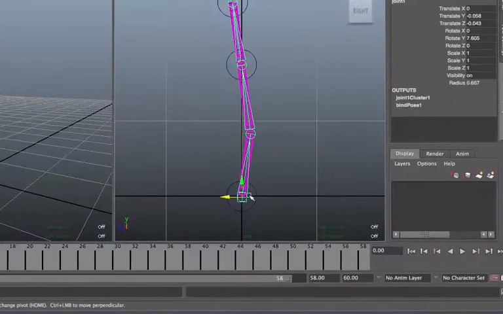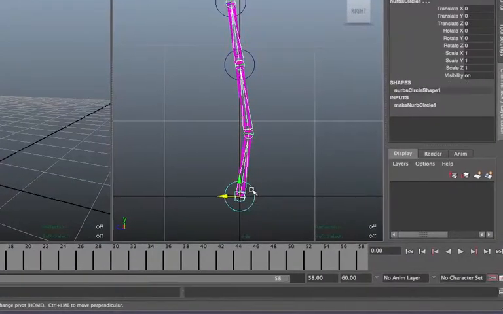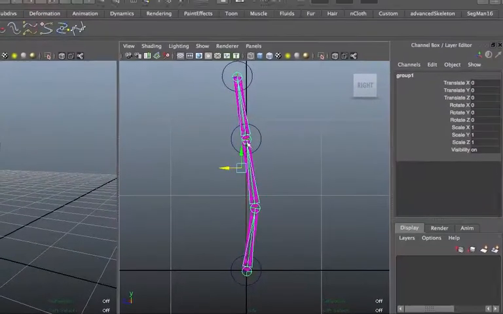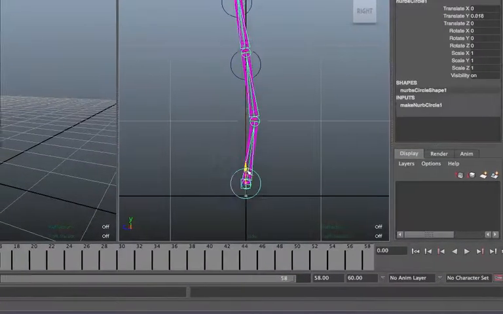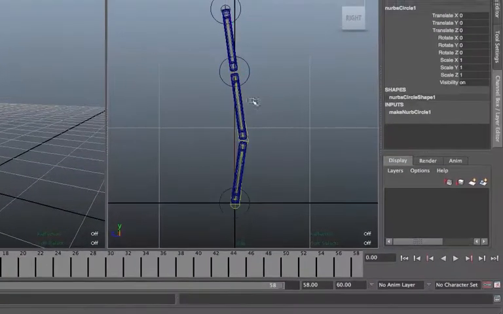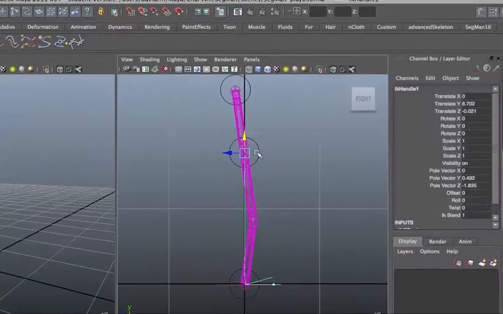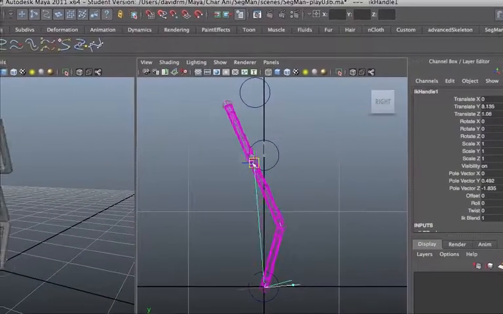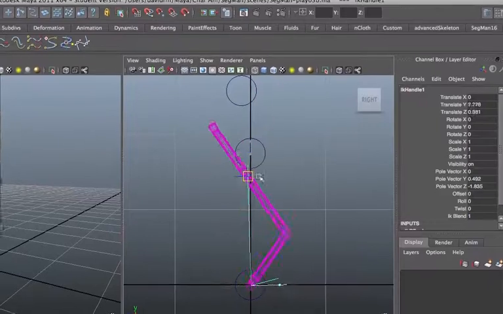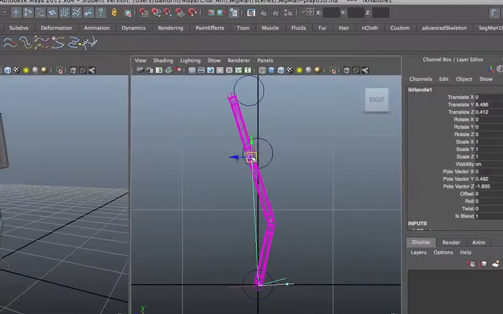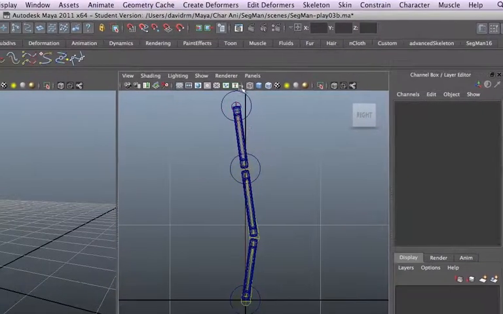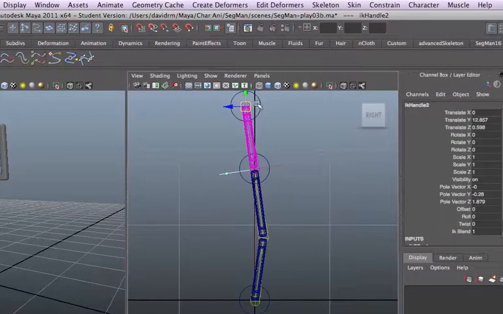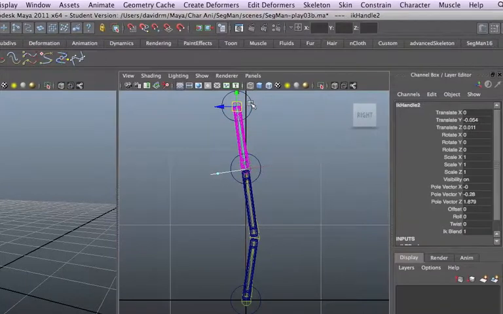Now I'm just going to parent them, child to parent, easy. Child to parent. Make sure that your inverse is actually connected or selected. Sometimes you can select the joint by accident, but anyway. Parent, parent.